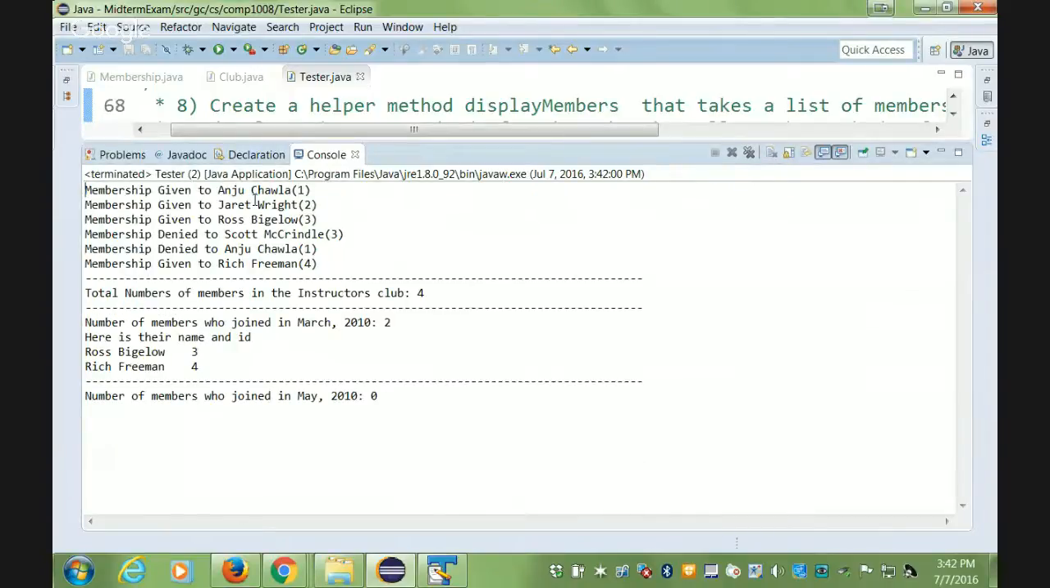Okay, so membership was given to Anju because her ID was 1, to Jarrett Wright because his ID was 2, to Ross Bigelow because his ID was 3, not to Scott McCrindle because his ID was 3 and was the same as Ross Bigelow. Your join method is working, right? Not to Anju Chawla again because it's the same object. You cannot join the same object, and you cannot join another object with the same ID. That's why contains is working.